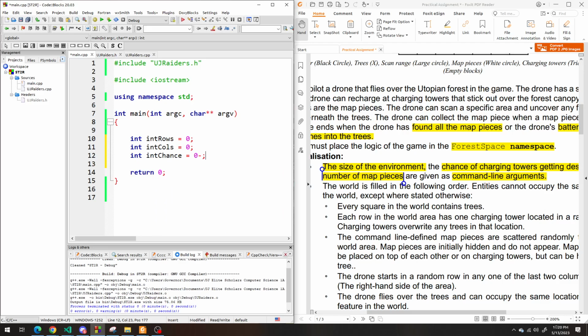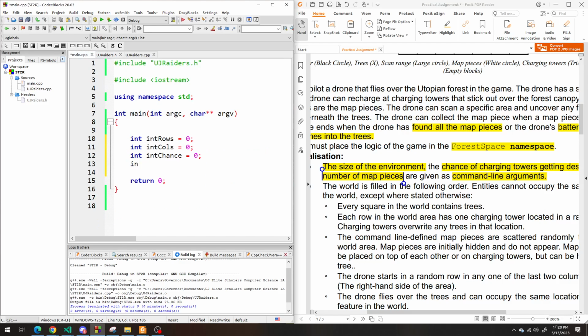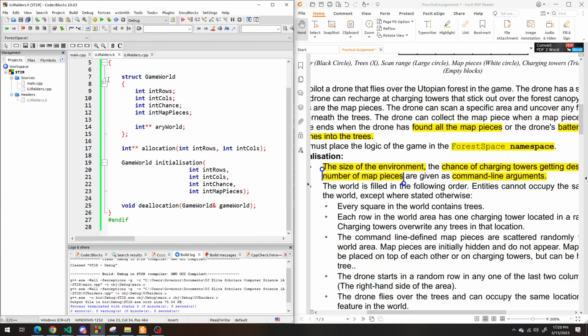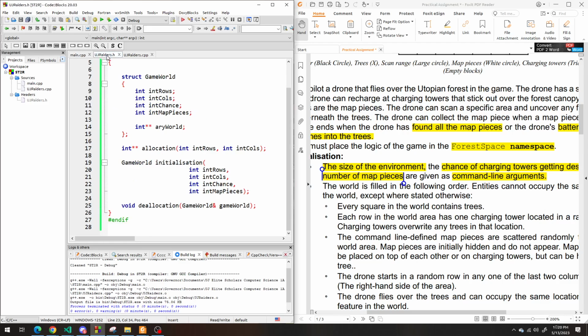Also, everything that they want here must be in your initialization function: int rows, int calls, int chance, int map pieces. That's what you must put here as well, because where are you going to use all these functions? You're going to use them in your main, and your main is going to have the arguments. Okay, so this is what they want, and after I give them all these things, this function will give me back game world.